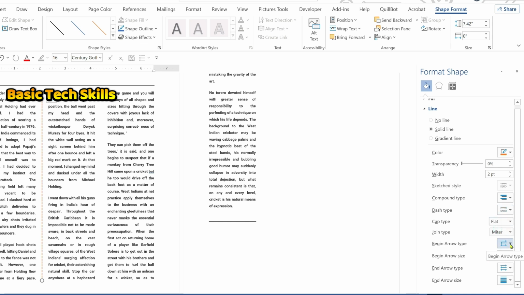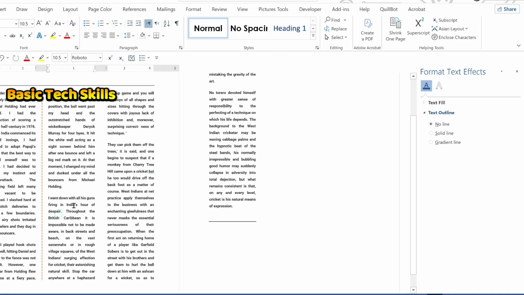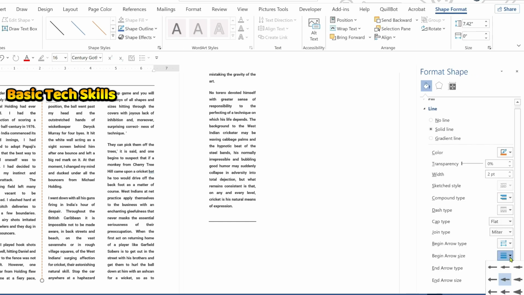So if you want to begin your line with arrow, you need to select this option. And here you can see that the line is started with the arrow. So here you can select the arrow size. It's up to you which arrow size you want.